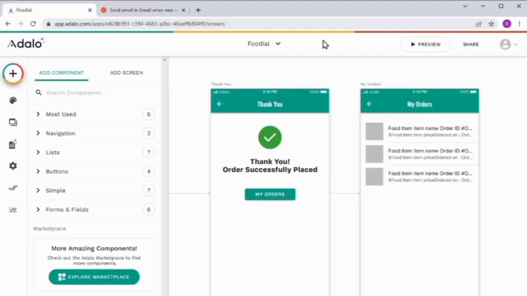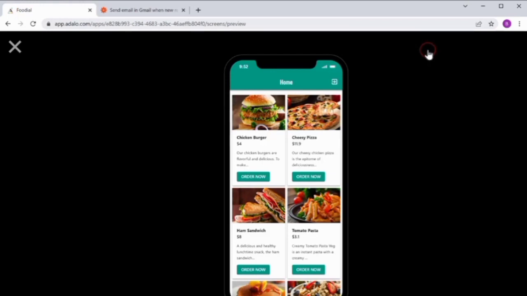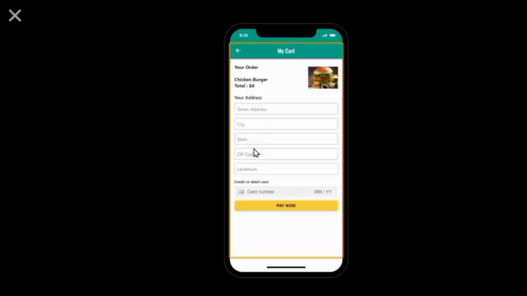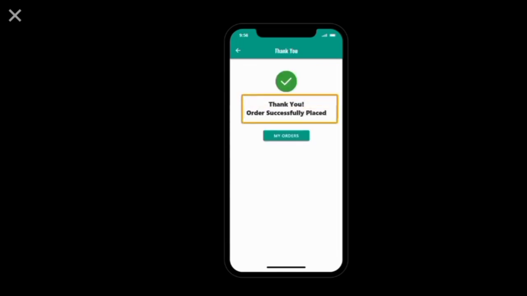Click Preview. Now let's try to place an order on our app. So click Order Now on any of the product. And it will take them to this order page. Now here they need to fill up these details. Then enter the payment details. And if they click Pay Now, their order will be placed on our app.